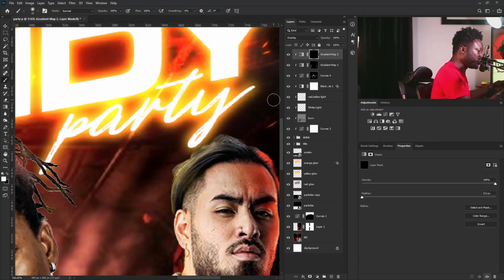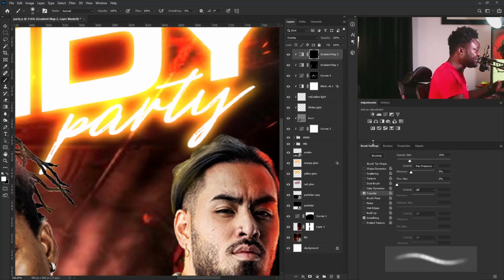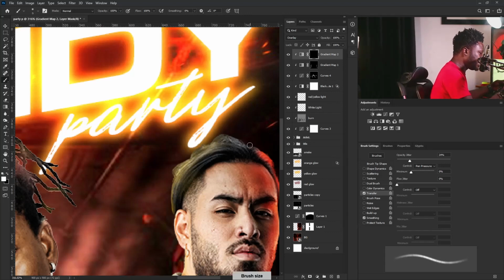Make sure your brush setting is still on the same setting I explained previously, and make sure that your foreground is set to white. All right, so let's start applying the gradient map here to the project. I'll reduce my brush size and create the highlights on the hair of my subject here like that.